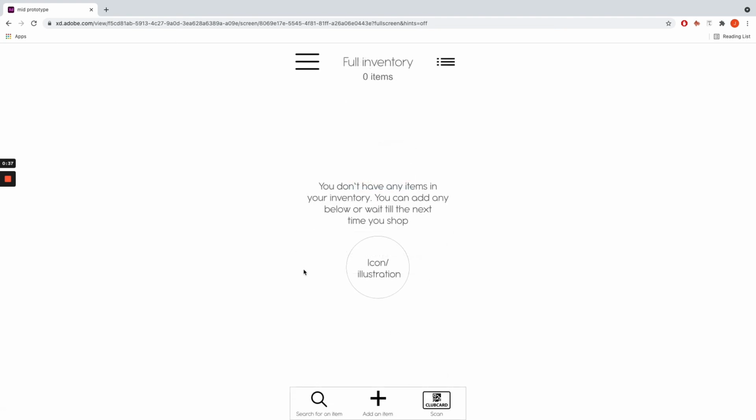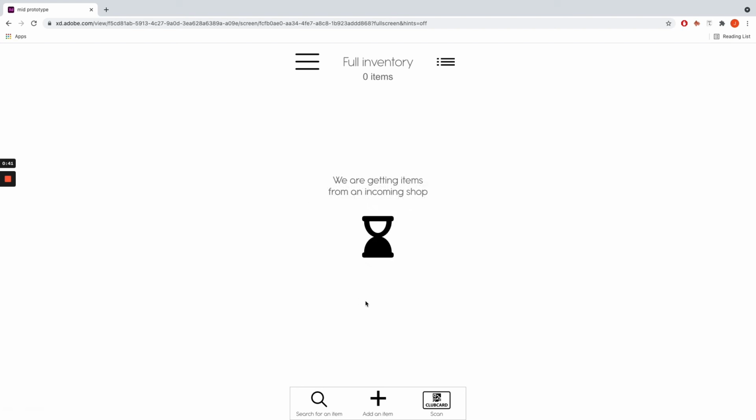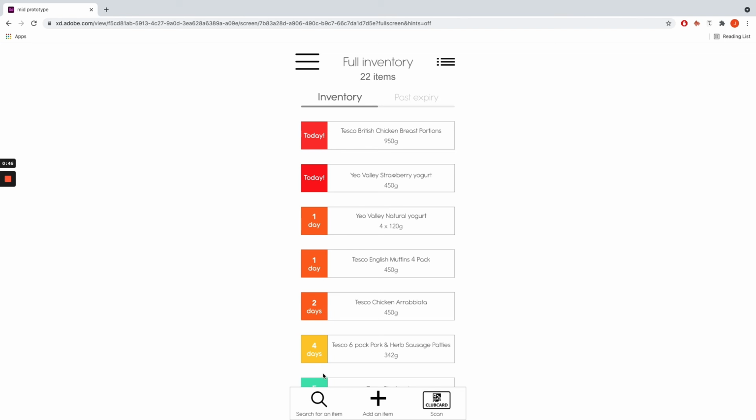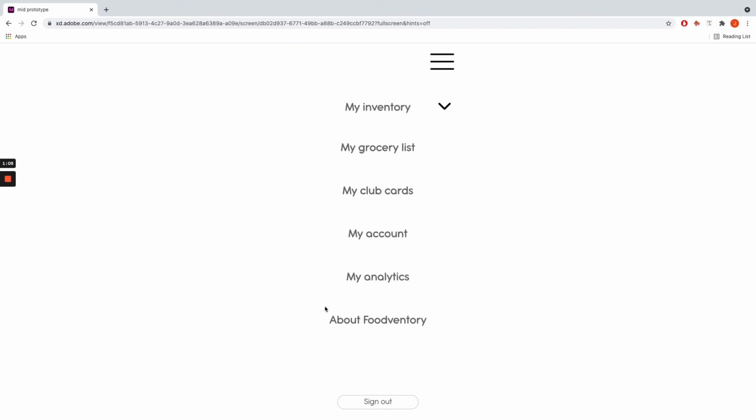And then because this is a first time user, they won't have any items in their inventory. But as soon as they do a shop, this will get uploaded. And at the bottom, you can see we have the ability to search for an item if the user wants to search for an item to get information about it, or manually add an item if they so wish, or they can even access the club cards to scan it if they go to shop in person. So you can see here we have inventory, and this past expiry section is where it'll show them items that are past expiry.